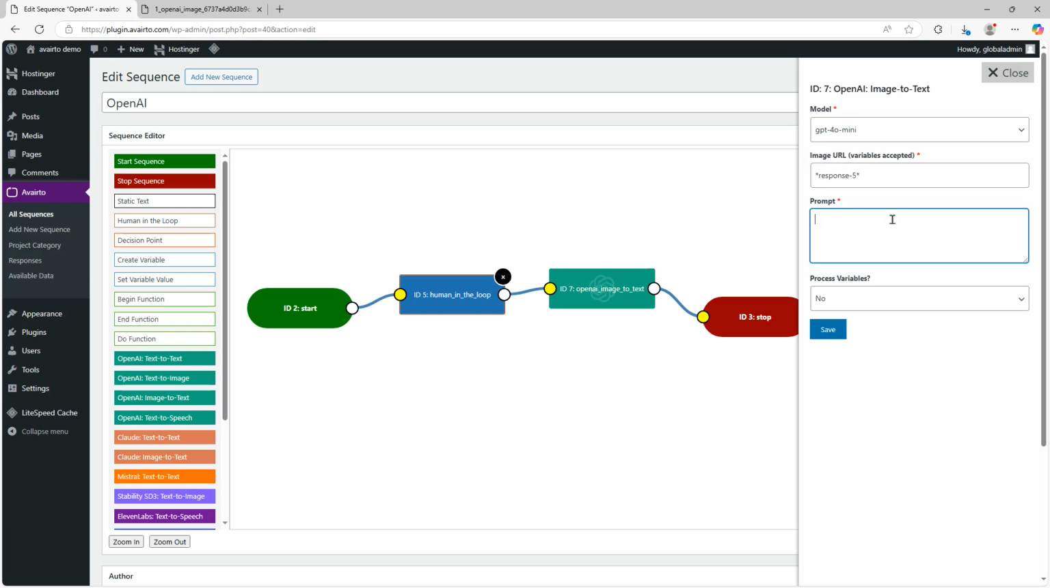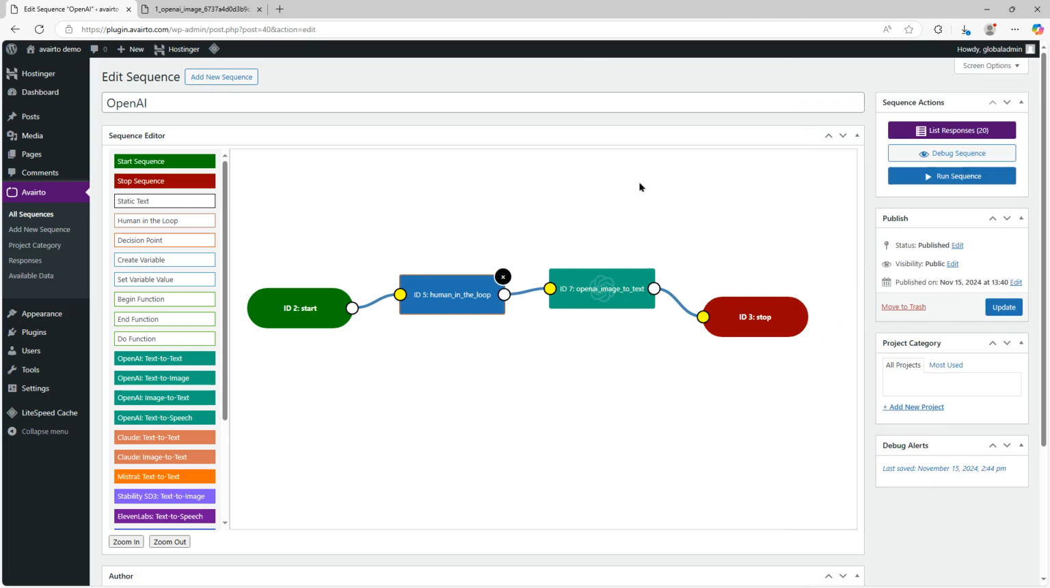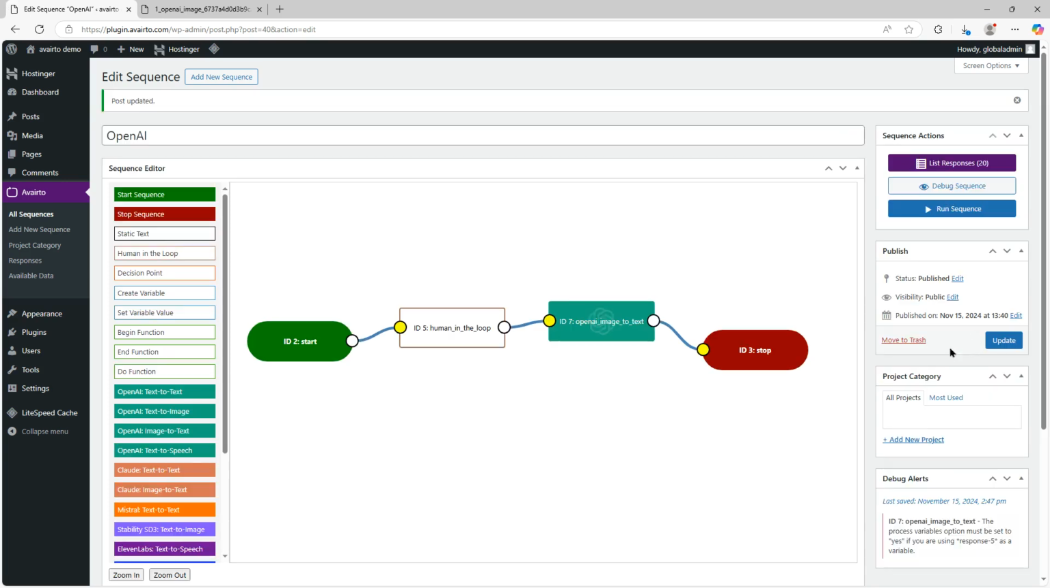And for the prompt, I'm just going to say, describe this image. So we're giving a URL, and we're asking it to describe the image at that URL. So I'm going to update this.